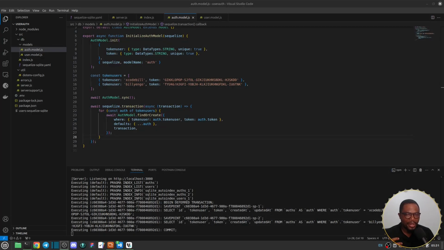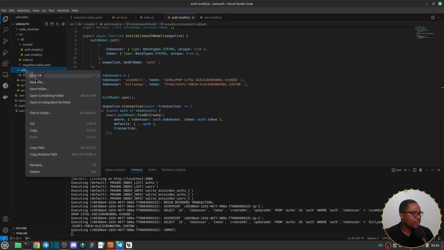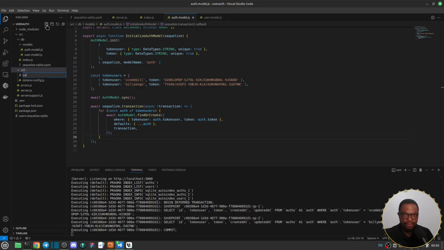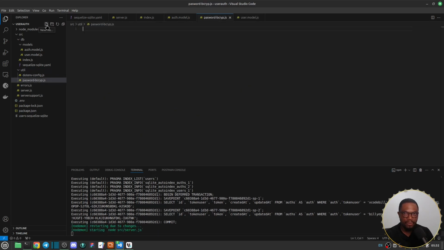So before we go on to creating our routes, let's go ahead and create some helper functions for hashing the password and comparing the passwords, and also for checking that the third-party user is going to provide us with the right user that we can check. So we're going to go into utils. We're going to create a file, and we'll call that password. I'll call that bcrypt. We're going to be using a package called bcrypt to be able to hash and compare the password.